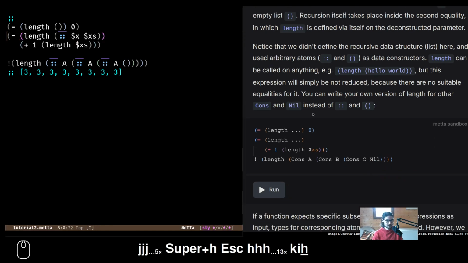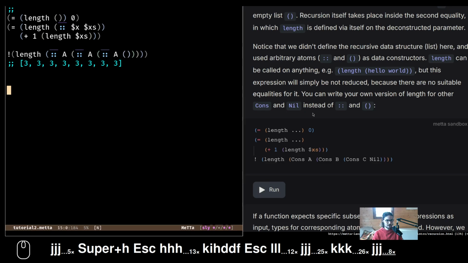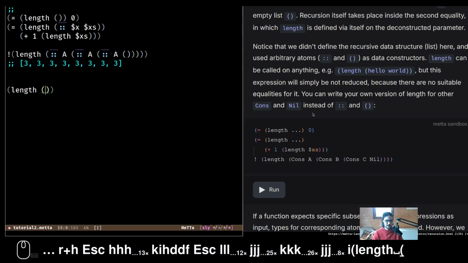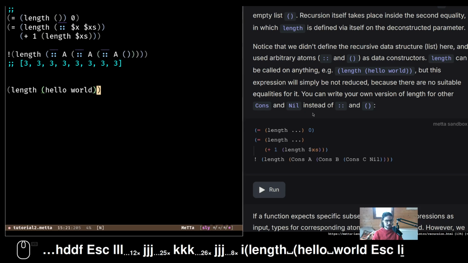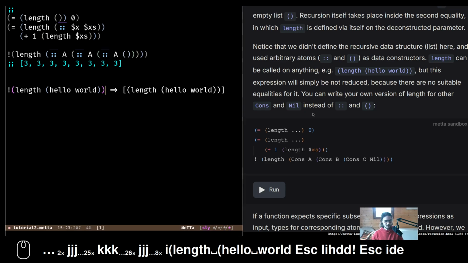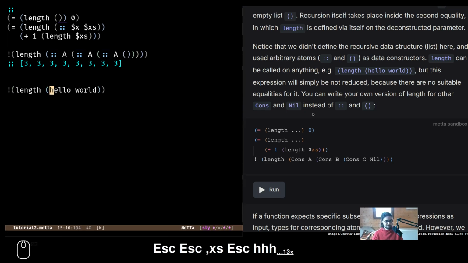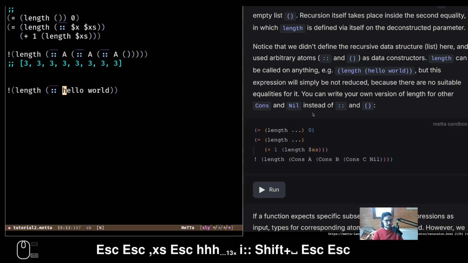Yeah, so here we define an equality for length, colon, stuff, but this pattern is not defined for something like hello world, so it will just evaluate to the expression length hello world and not be reduced further, kind of.